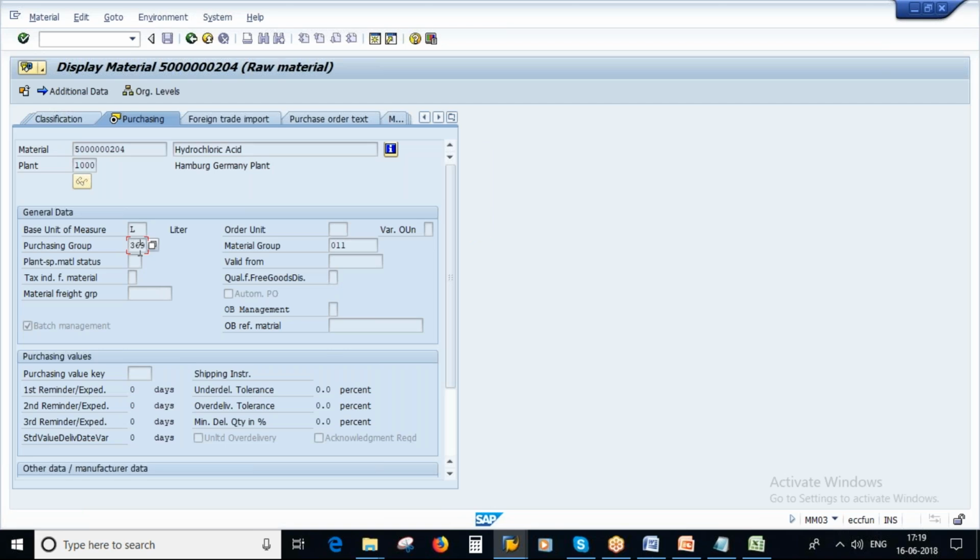Can you make any entries here? You cannot make any entries. Everything is grayed out. It's a freeze. Why? Because we are in the display mode. Display material, raw material, we are in the display mode. Here you can only see the data. You will not be able to make any changes.